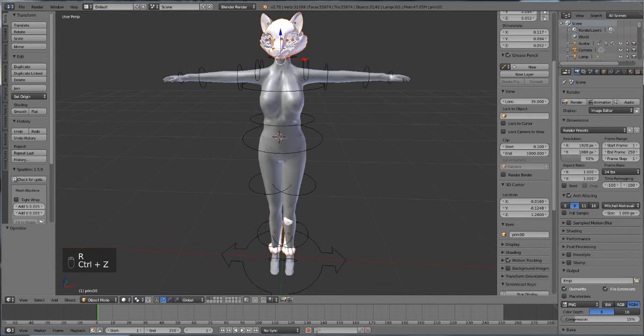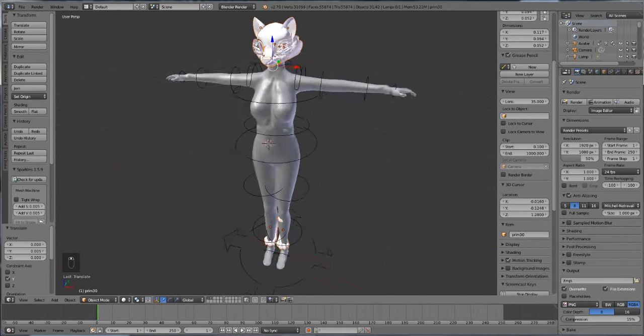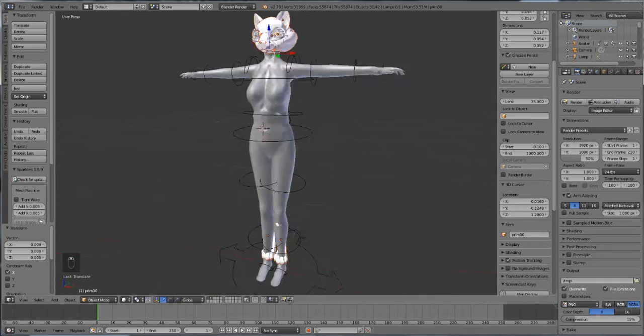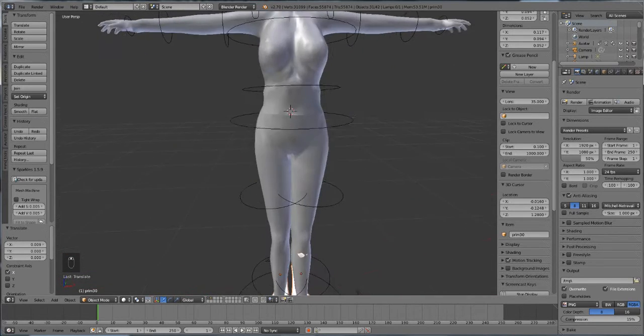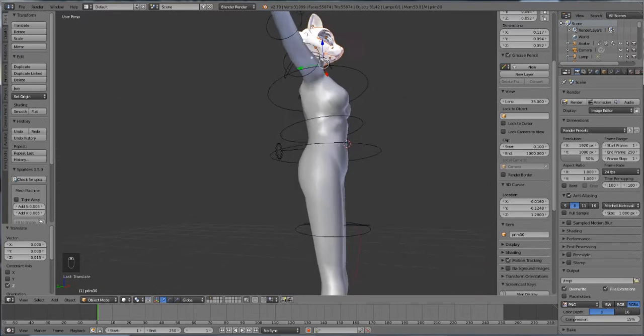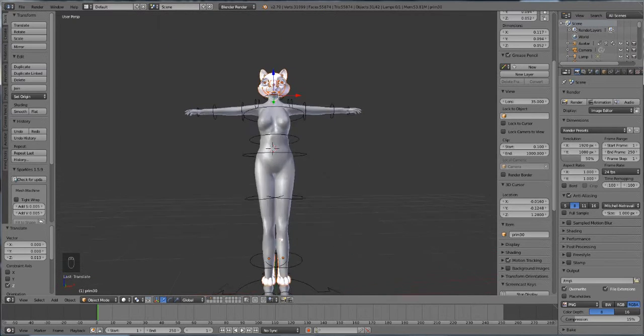Because we exported everything together, everything is lined up like it is in World. So we just have to put it back in the right rotation. Once you get one thing in the right position, everything else should be in the same position as well. So I think that's where she was. Maybe right there. Okie doke. So this is Claire.